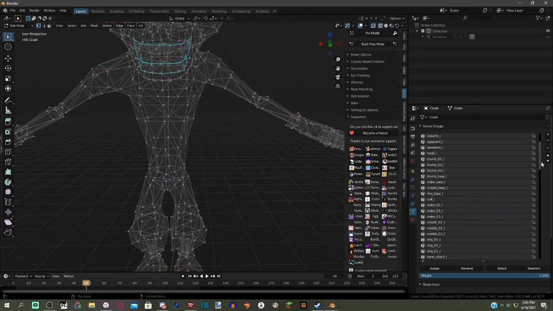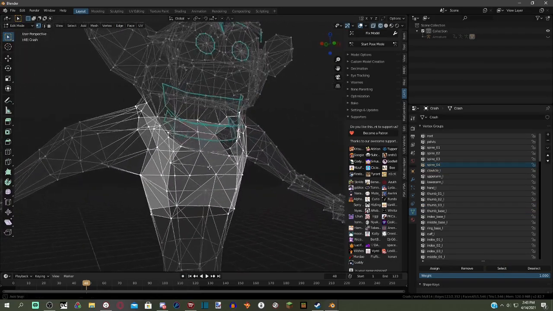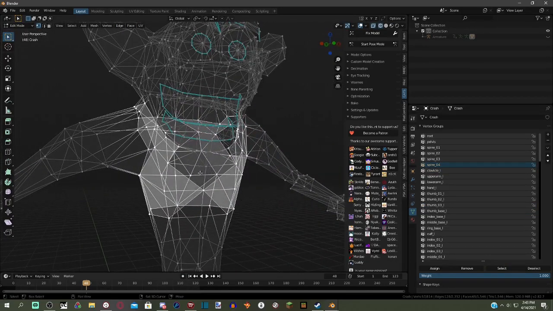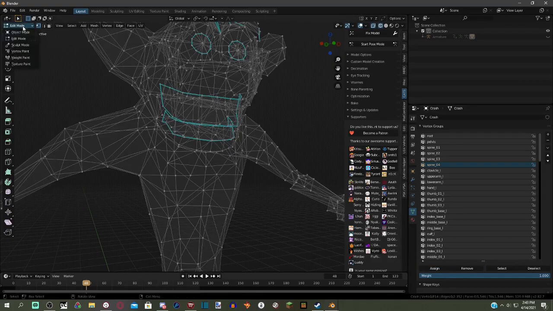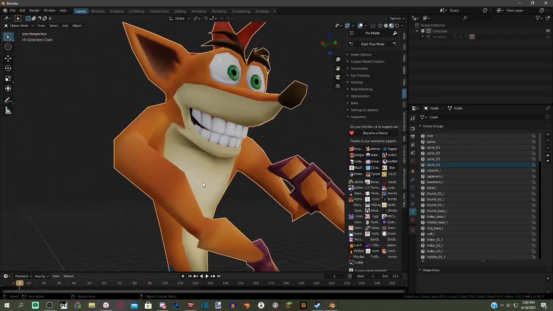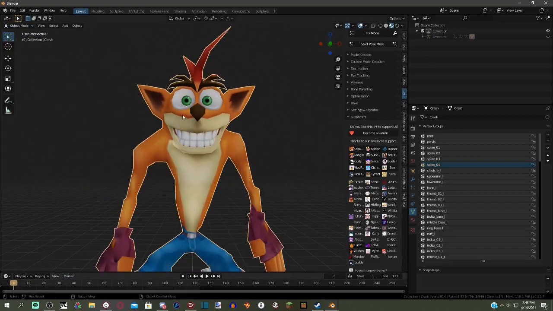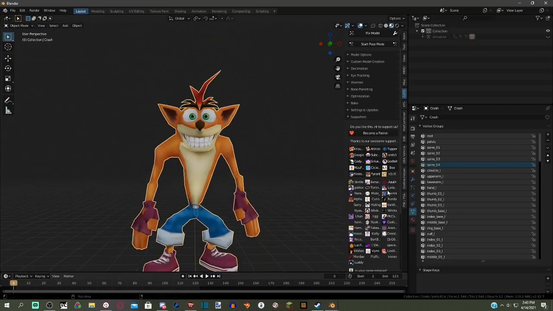Let's go to the spine and just assign it to that. Wow, no more shooting spine thing. Now that we're done, we can actually export this.